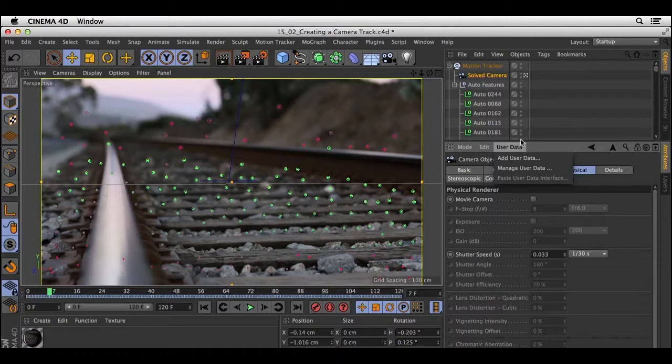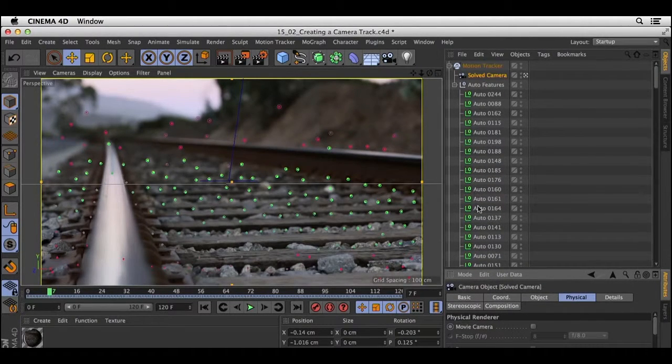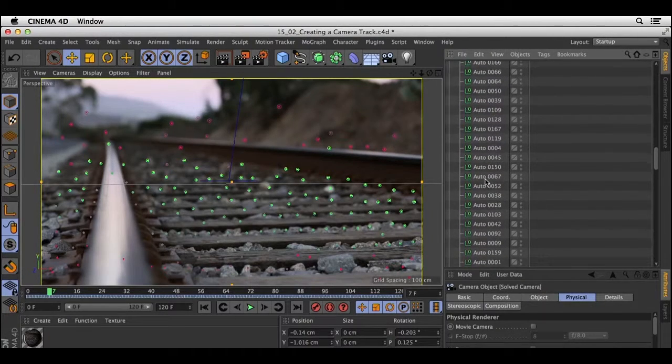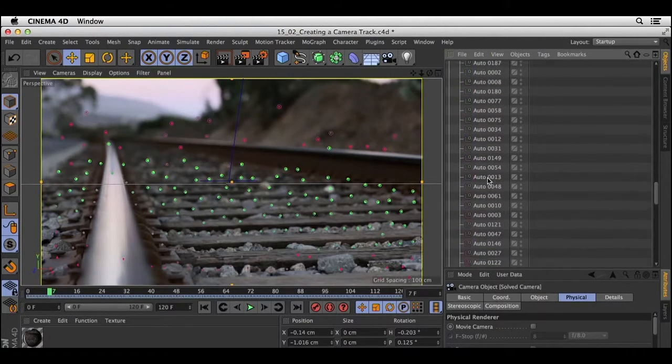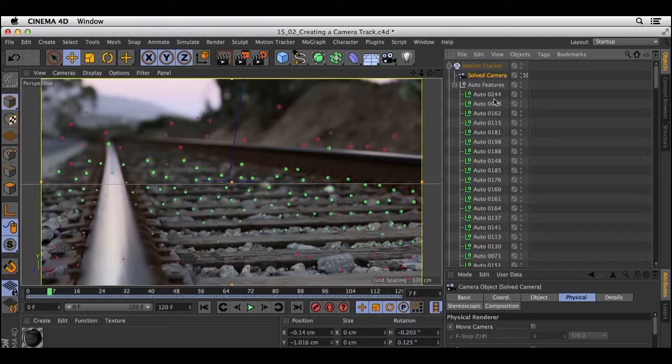In the auto features, this is where we have a whole host of null objects. Now, these null objects specify points that were tracked. Now, Cinema 4D does a great job of actually letting you know whether it thinks it was a successful track or not. Because if we scroll down, notice the color slowly starts to change and fade and then get more and more red. So the high quality tracks are closer to the top.